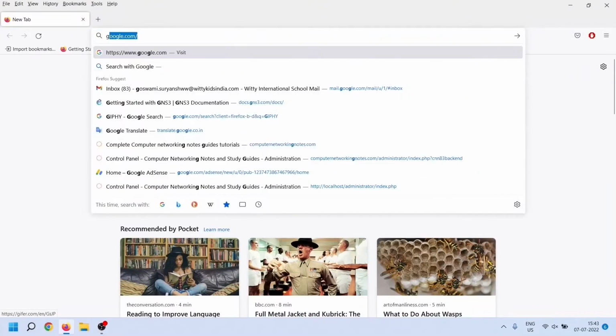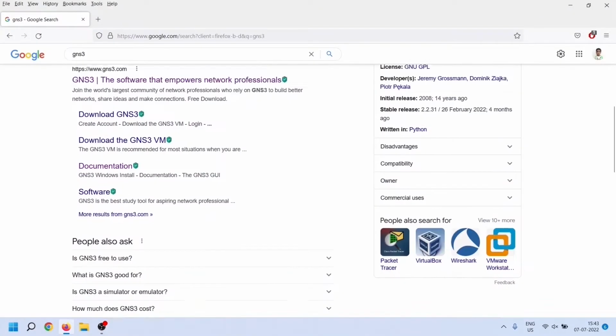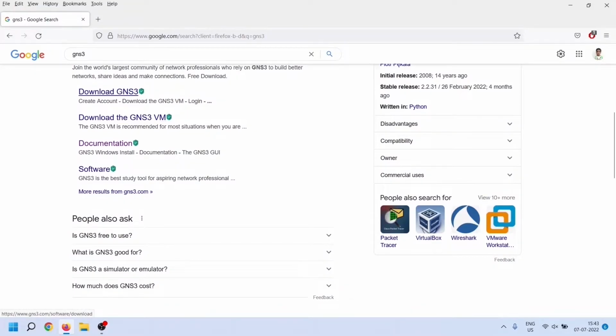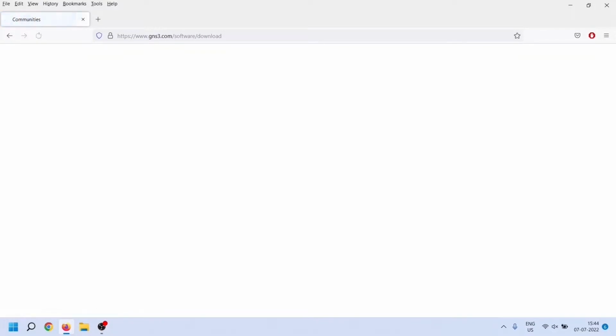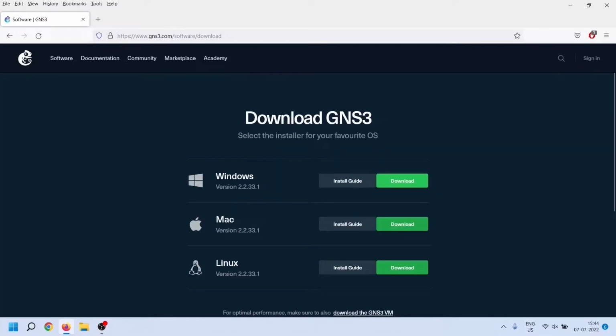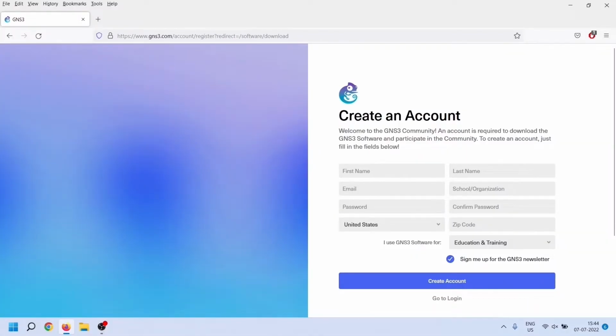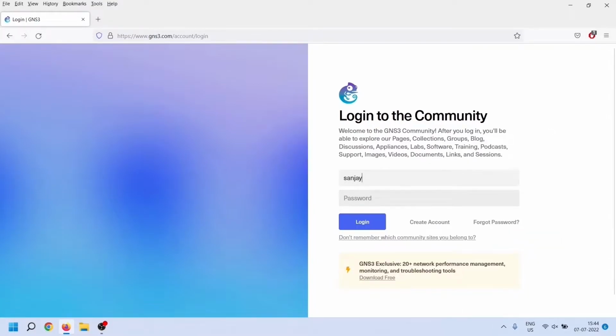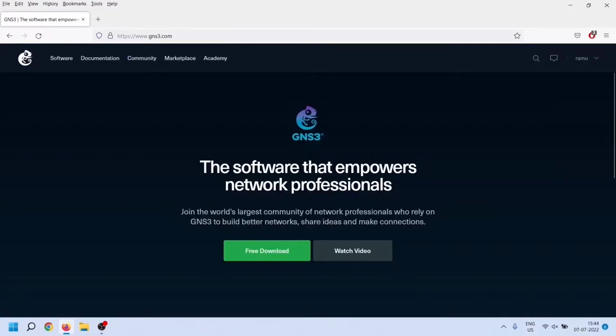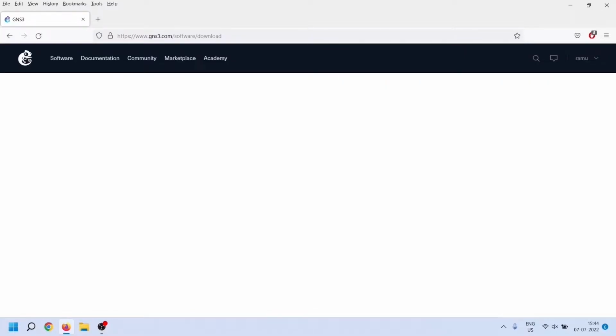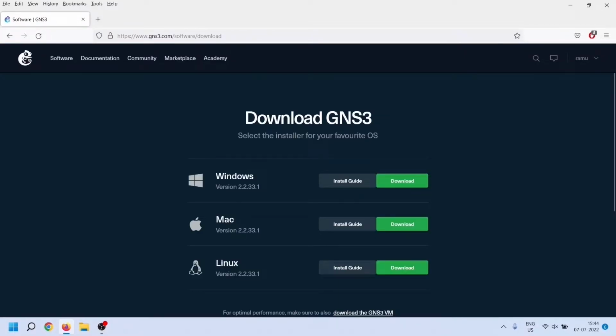To download GNS3, open a web browser and search GNS3. Select the official website of GNS3 from the search result. The official website provides downloading options only to registered users. If you already have an account, use that to log in, or create a free account and use that to log in. After login, click Free Download. Download the Windows version of GNS3.